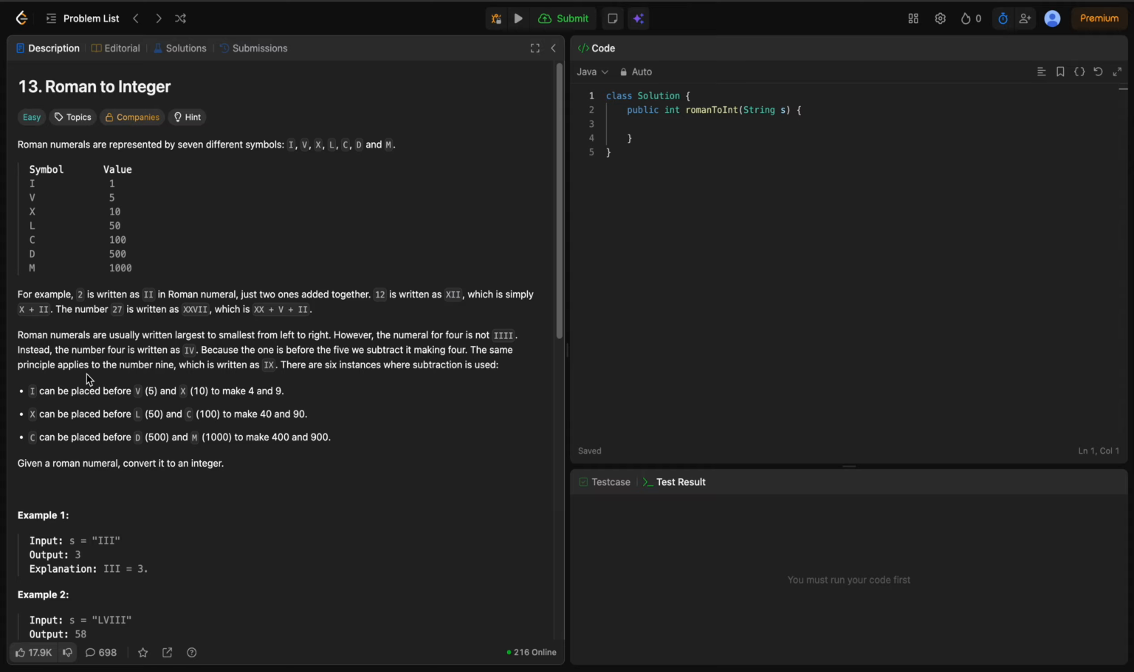The same principle applies to the number 9, which is written as IX, and there are 6 instances where subtraction is needed. I can be placed before V, which is 5, and X to make 4 and 9. Similarly, X can be placed before L and C to make 40 and 90, and C can be placed before D and M to make 400 and 900.